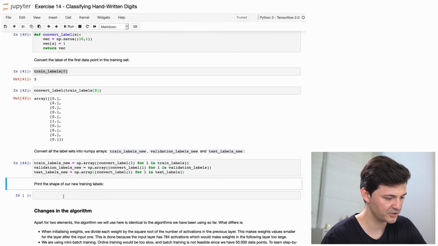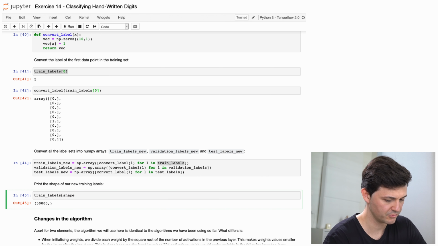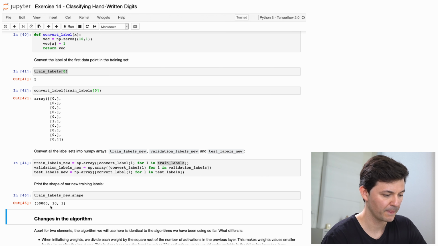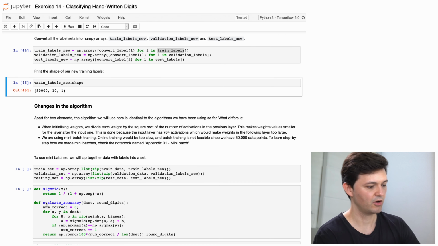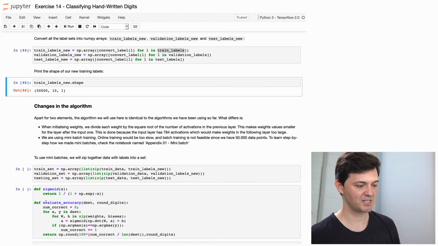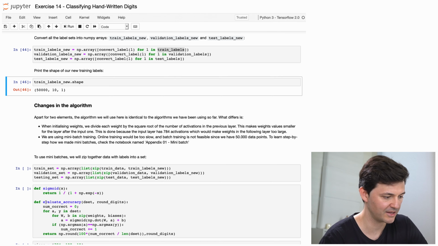Okay, now it says print the shape of our new training labels. So let's try first our old training labels. Shape, so it's 50,000 numbers, and now train labels new should be 50,000 column vectors which have 10 rows, which is correct. Okay, now I have some changes that I implemented in the algorithm that we have used, but they are very, very small changes, and you will be able to understand them.